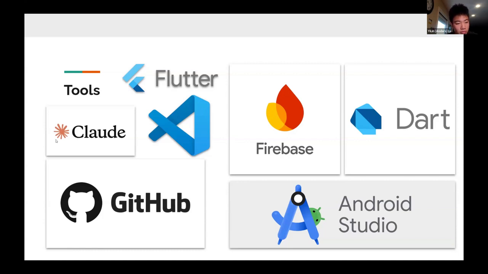And then Claude was my main AI assistant. All my code is stored on GitHub. I believe it's a public repository now, so you can access it. And then finally, Android Studio. It is where I ran all my emulators.